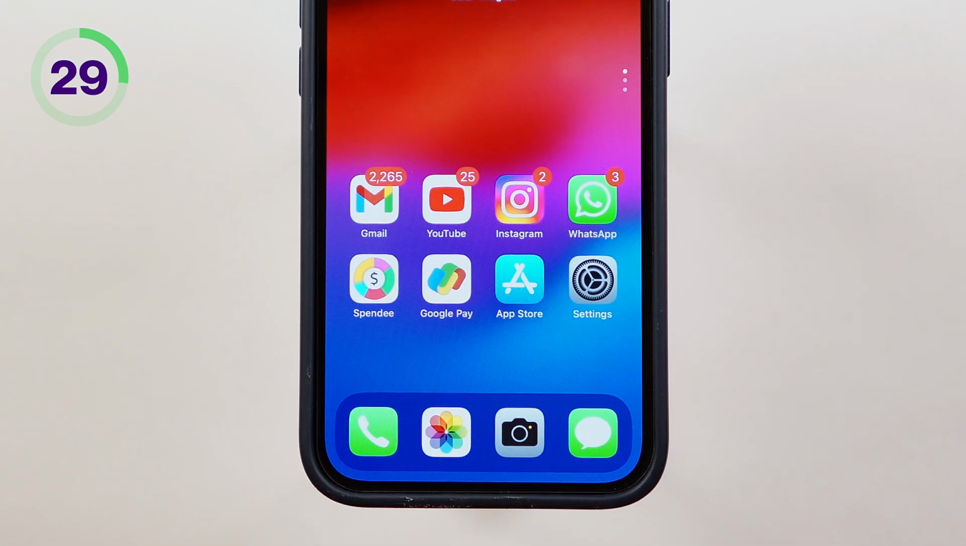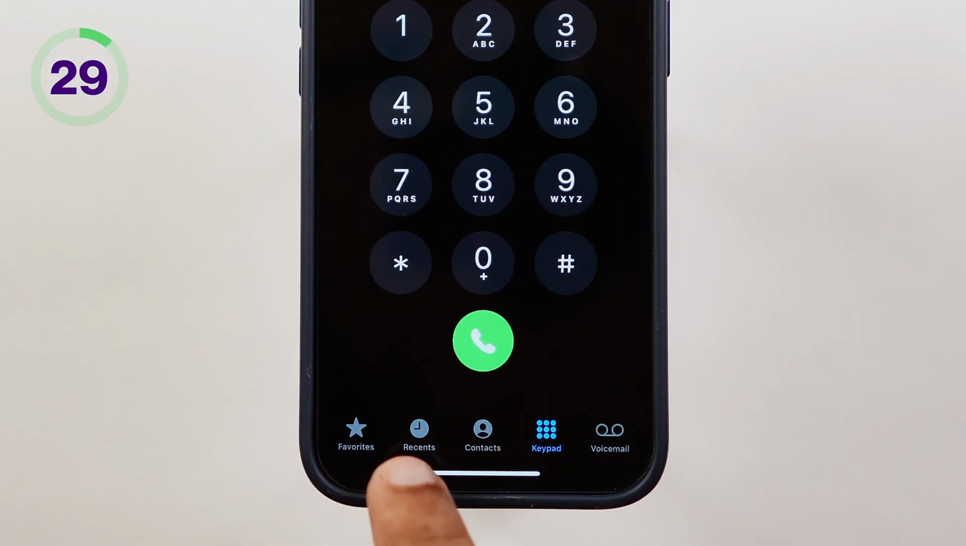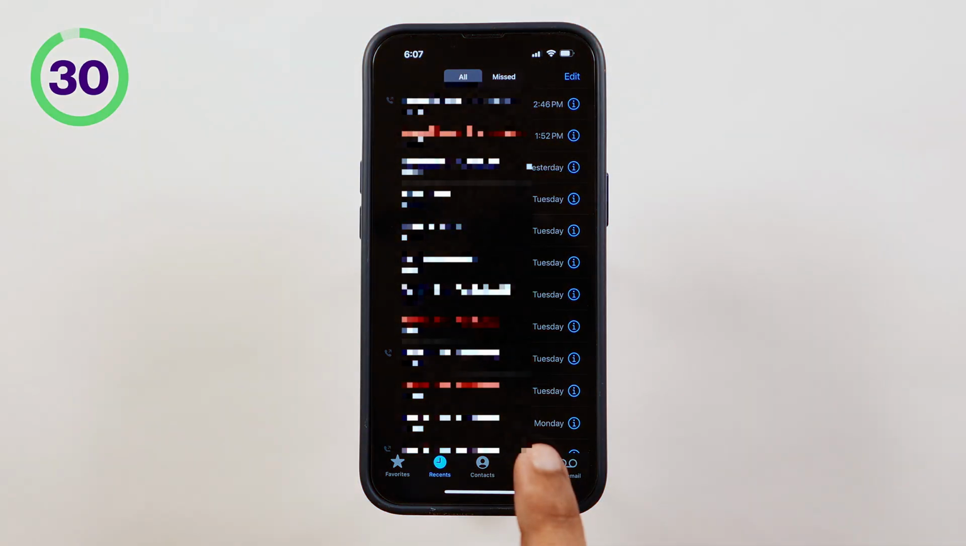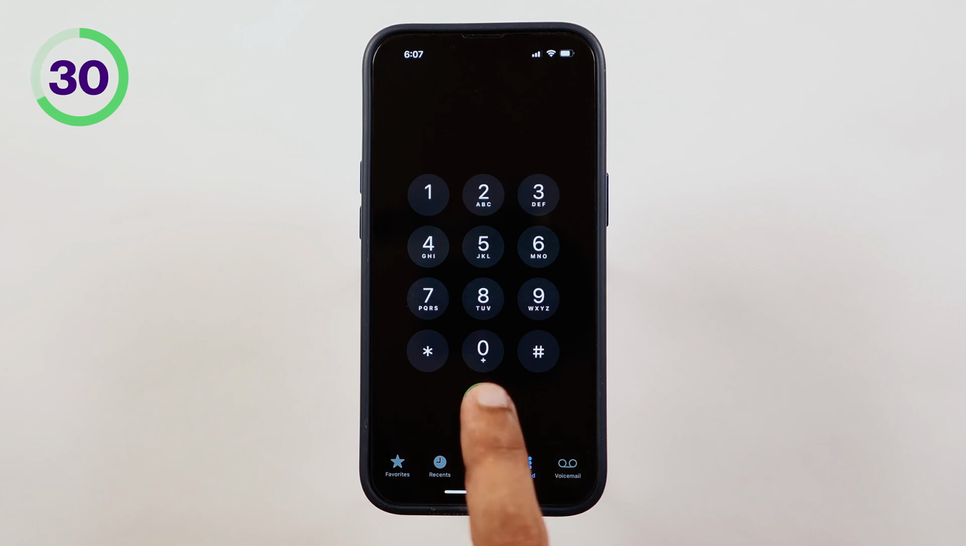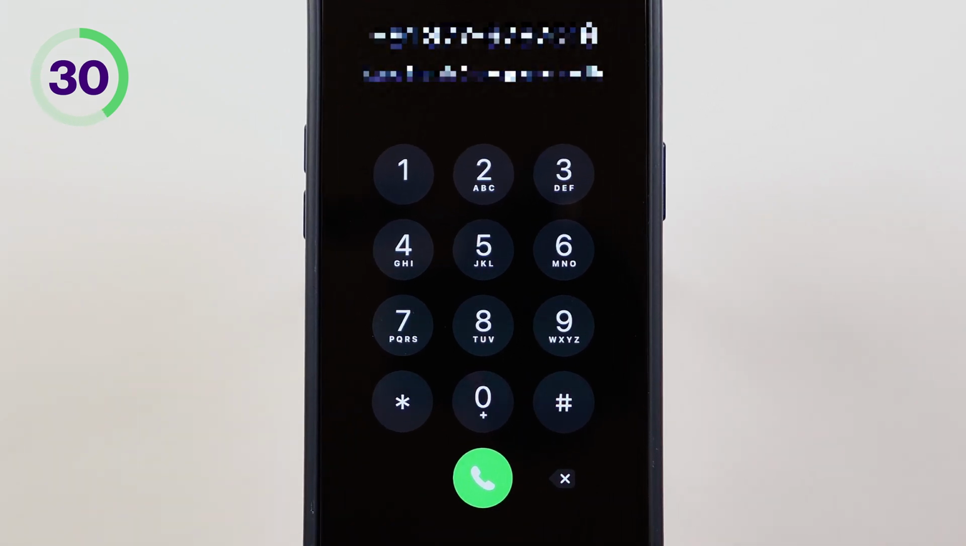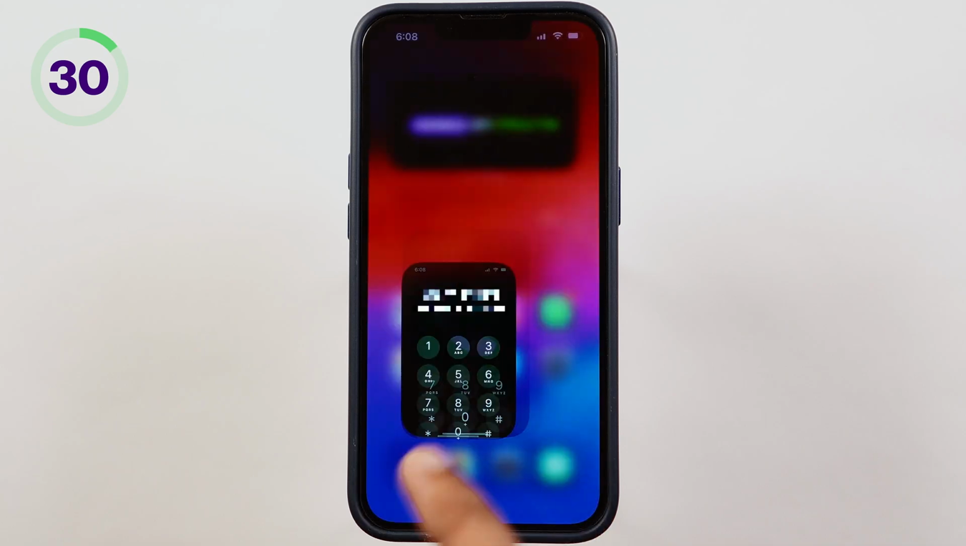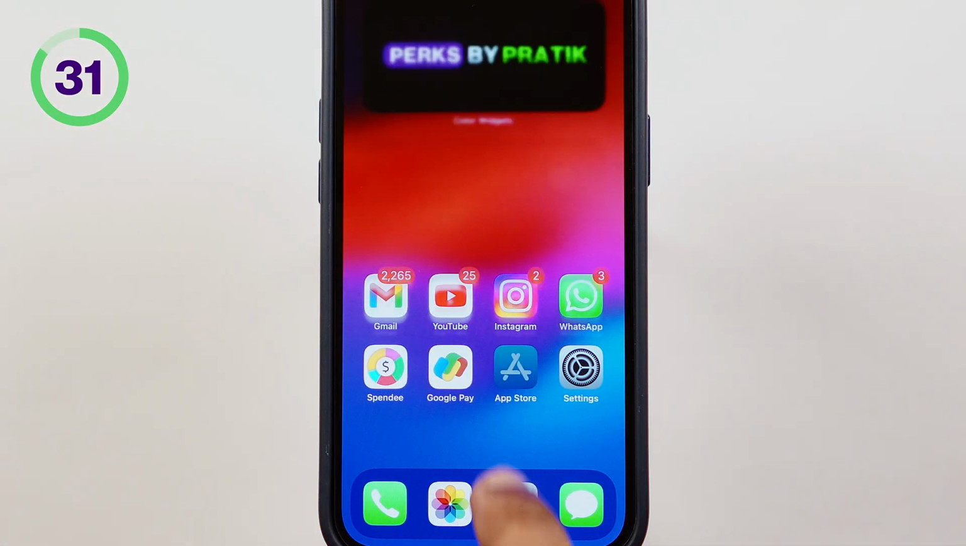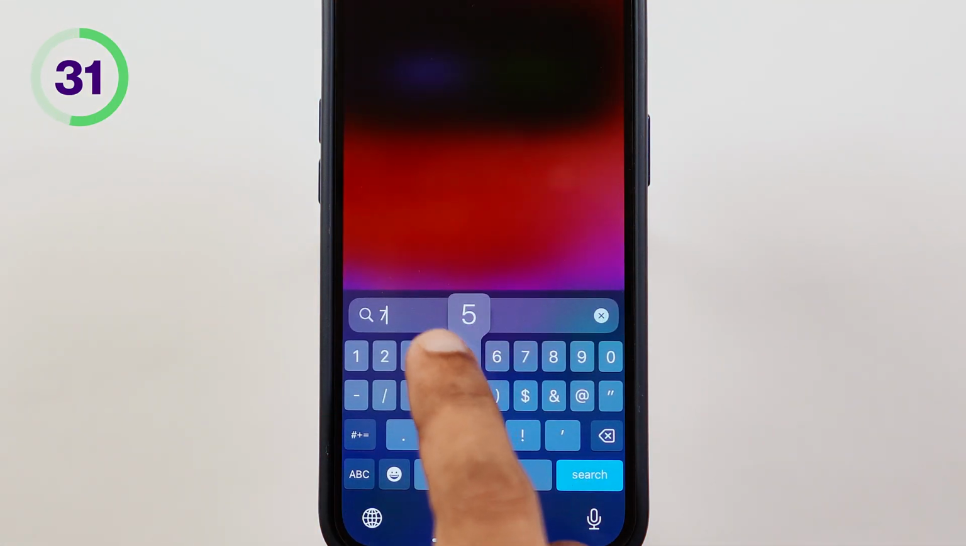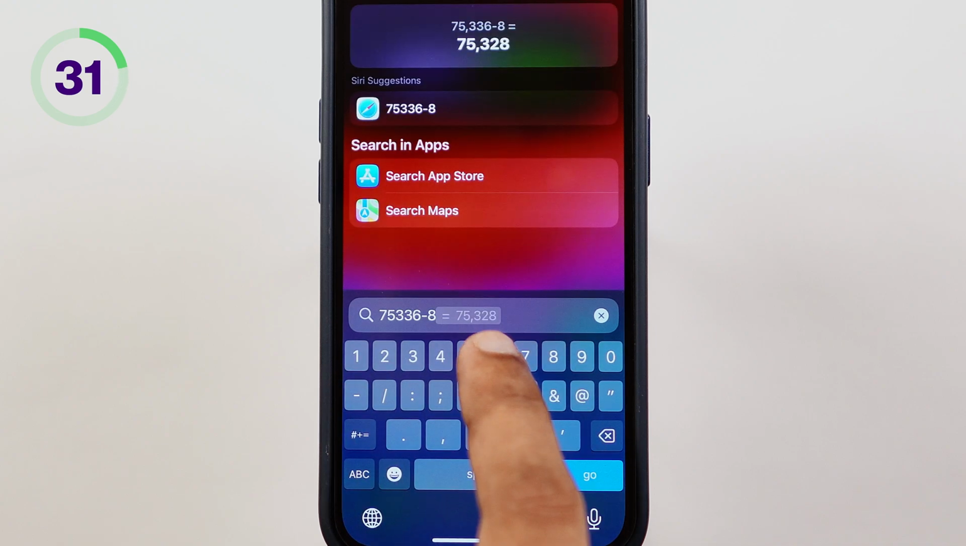You can also view the silenced callers in the recent section of the phone app later. Speaking of the phone app, you can tap the dial button in the keypad section of your phone app to bring up the recently dialed number. You can do simple calculations directly in the Spotlight search without opening the calculator app.